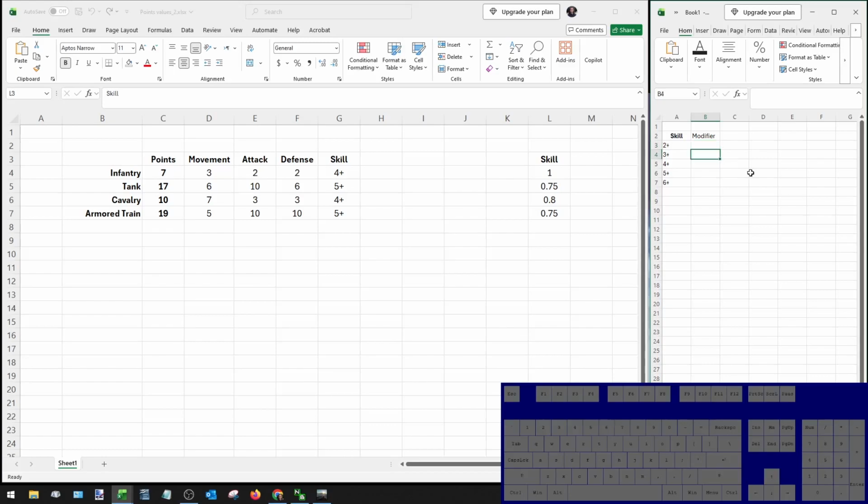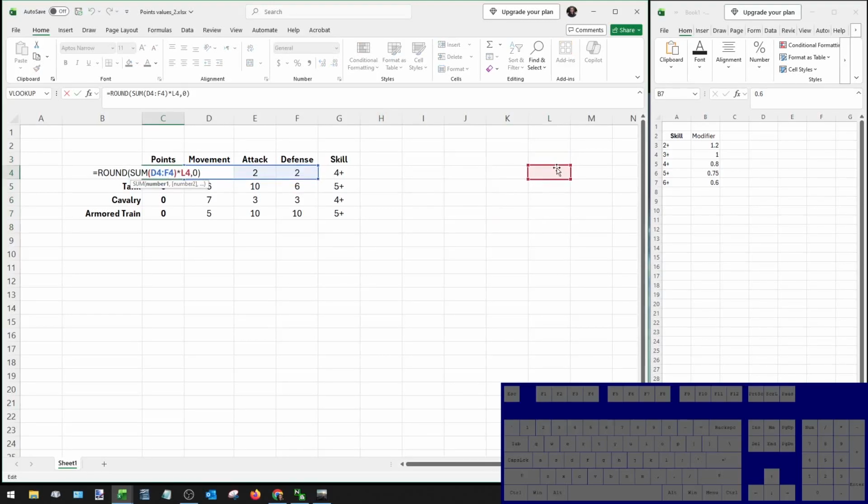Let's say 3+ is your average. 2+ is going to be, let's say, times 1.2, so it'd be 20% more expensive. 4+ is going to be 0.8, so 20% cheaper. 5+, let's say 0.75. And let's say 6+ is a really poor skill, so you're going to be 0.6 or something like that. We can get rid of this, and you can see now it's multiplying by 0, so it's not going to give us what we're looking for.